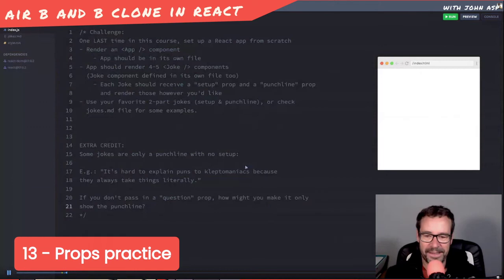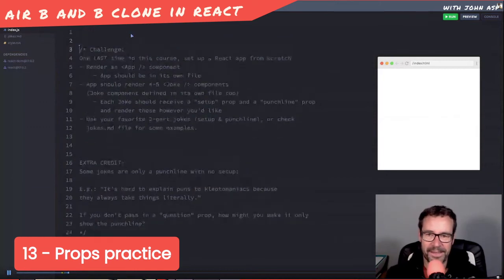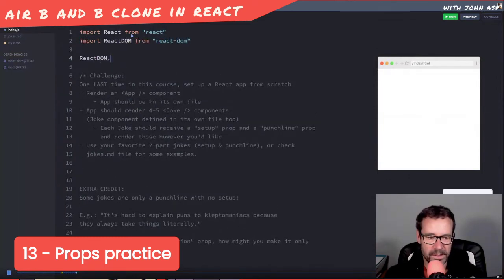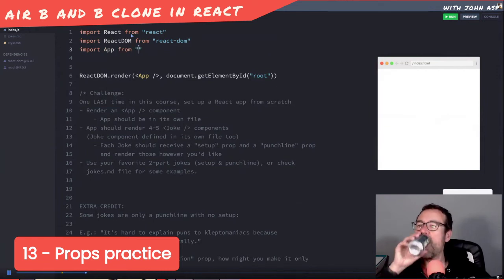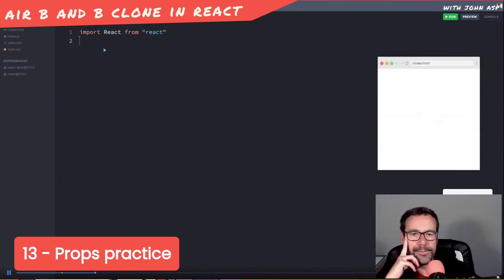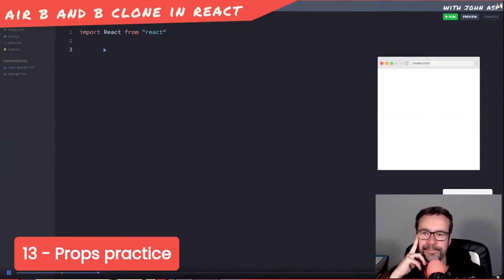Since we've done this a number of times, I am going to move through this fairly quickly. I'm going to import React from React and import ReactDOM from react-dom. We're going to use ReactDOM to render an app component, which I haven't yet created, and we'll render to that div with the ID of root. I'll also import an app component, so I will create a new file called app.js. Inside of app.js, again, I'll import React from React. Anytime we need JSX in our code, I'm going to import React. And I will export my component.